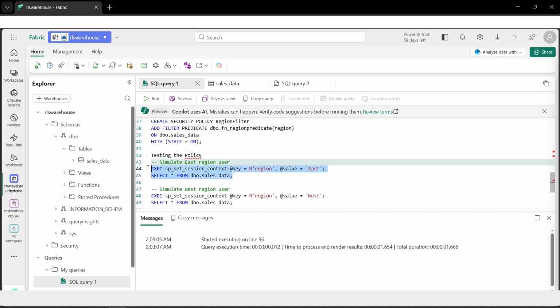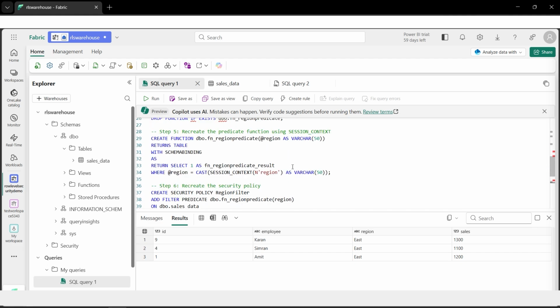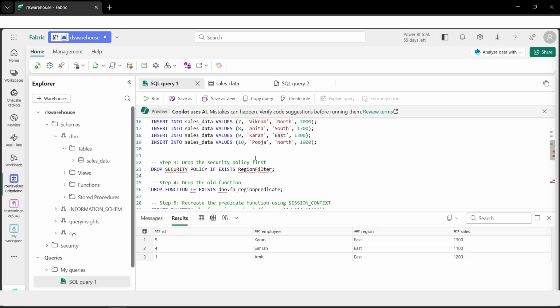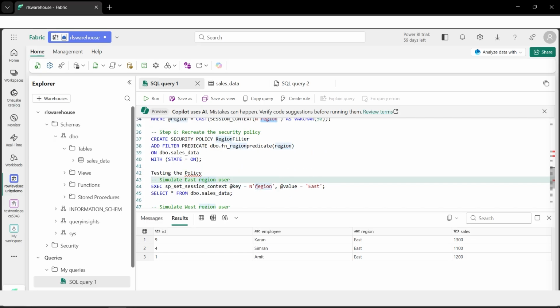Once I run this, it'll understand what it does. Let me now run this. So we are basically simulating users with session context. If we look here, this exec statement sets the session variable region to east. If you look here, the region, remember this one, and east. If we go up, this step I have mentioned, right? The at region, that's what we are doing here. Region east.